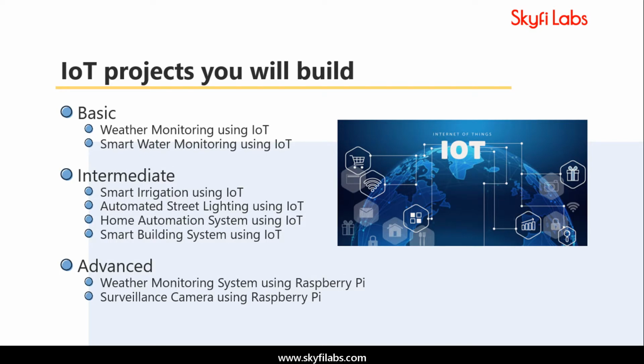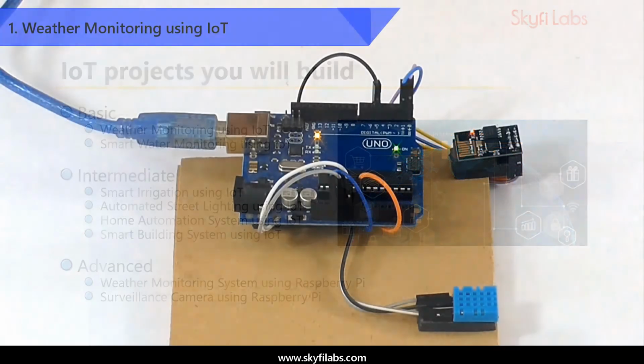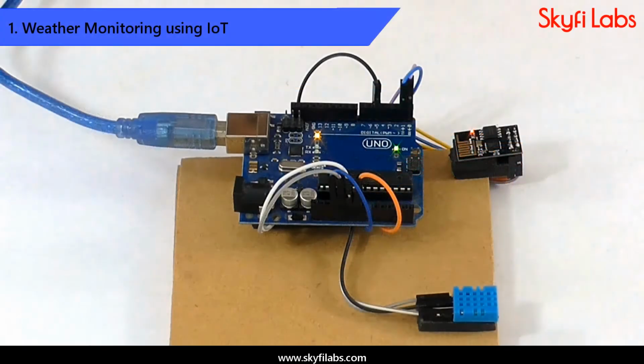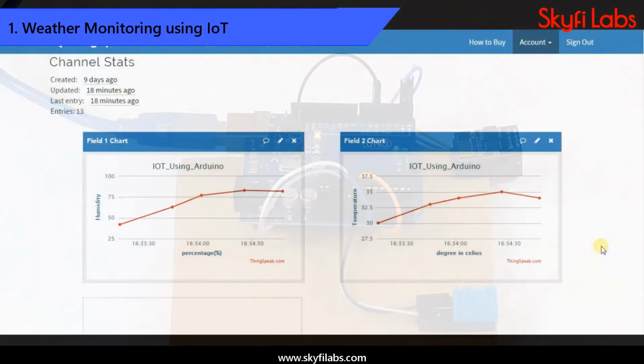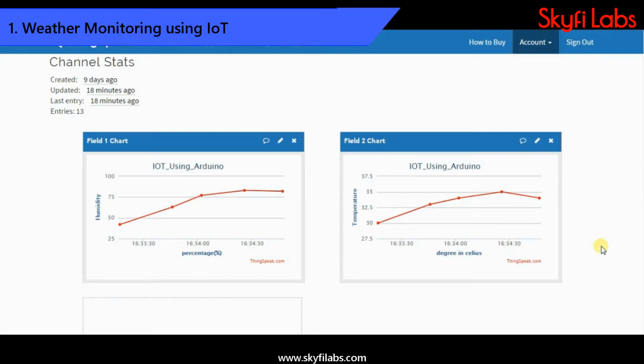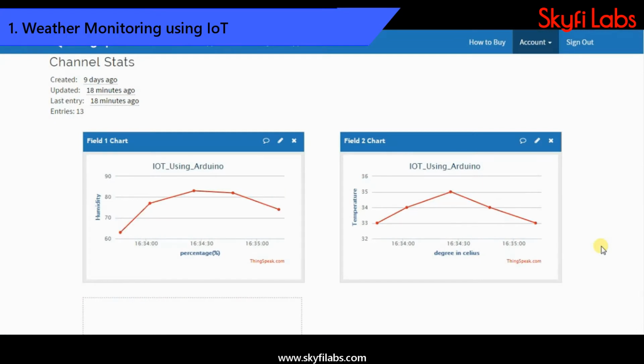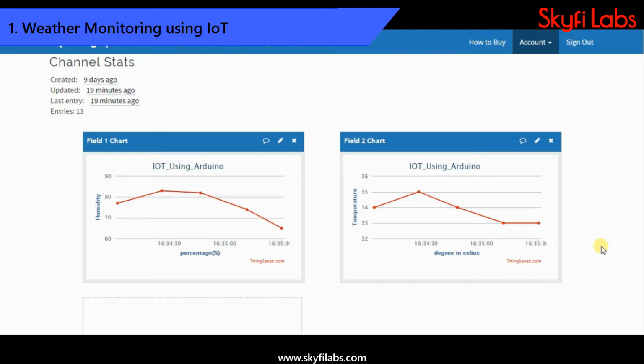The course involves you to build multiple IoT projects using Arduino and Raspberry Pi, and helps you develop a good understanding of IoT practically. First, you will start by developing a weather monitoring system project that records temperature and humidity changes in the environment, and sends data to the cloud for storage and analysis.